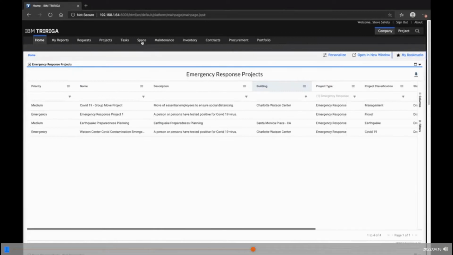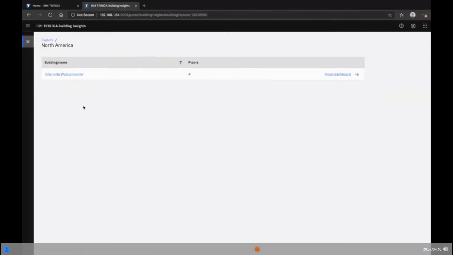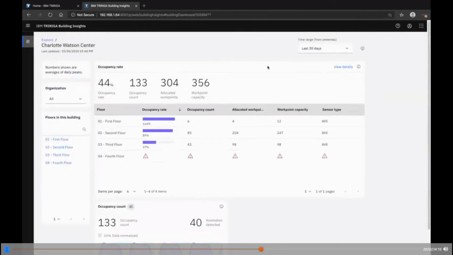I might also want to go in and look at assessing some of the space utilizing the Tririga Building Insights. So as I start to look through my hierarchy level, and I can set it up as North America or via country or by building type or anything like that, I can drill right in, and you'll notice here I have 4 floors at that Charlotte Watson Center, the exact same building that we were talking about earlier that has that emergency response project, has those different levels of tasks that are associated to those reservations, those meeting reservations. And I can open up the TBI dashboard.